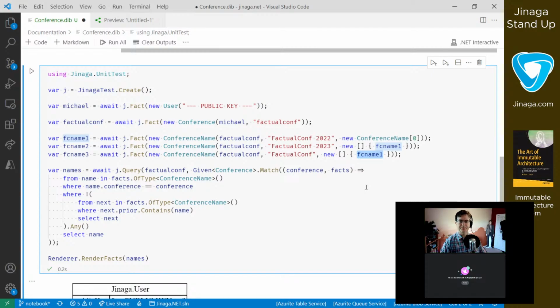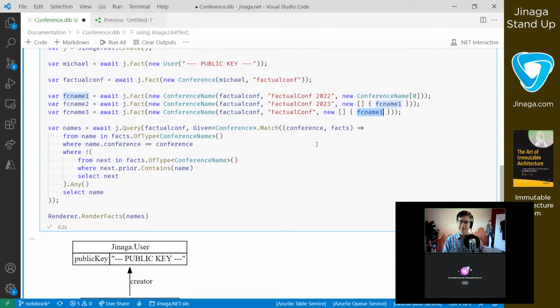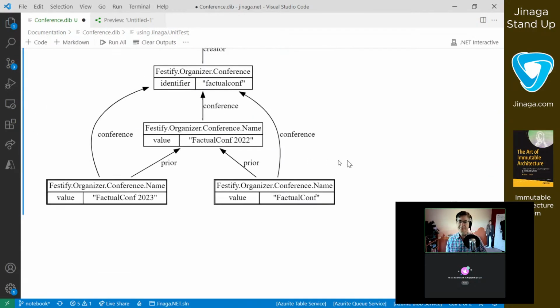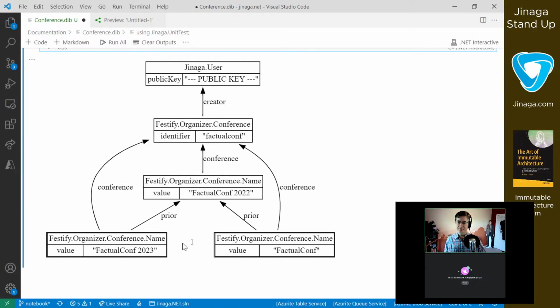So in any case, this is the situation that we've created. Now when I run that query, I will get two different current names. I will see that FactConf 2023 was created with the prior of 2022, and FactualConf was created with the prior of 2022. So now it's up to somebody to resolve that conflict.